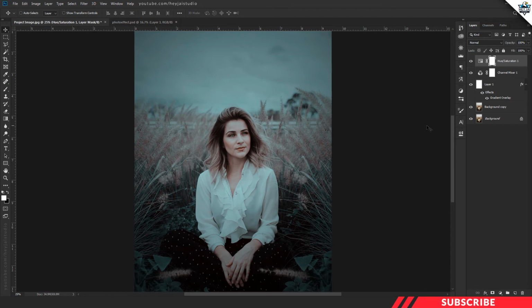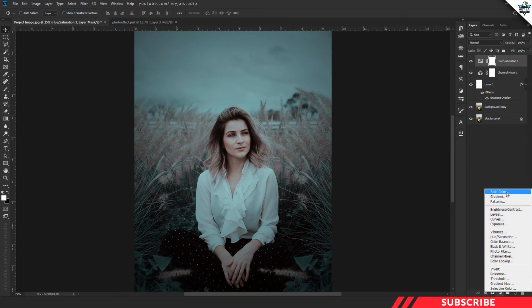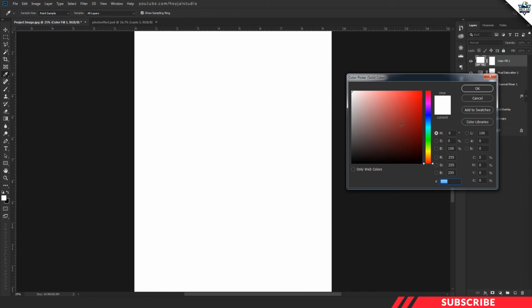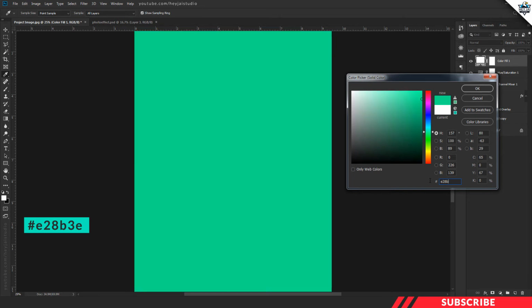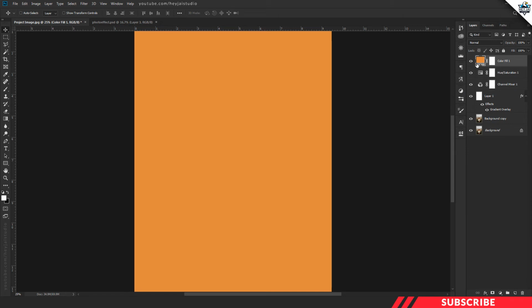Next I'm going to add an orange tone so that the background grass will look a little more prominent. For that we're going to use a solid color technique. Now create a solid color adjustment layer, this one. There I'm going to select the color E28B3E. Yes, I'm going with this orange color, click OK.